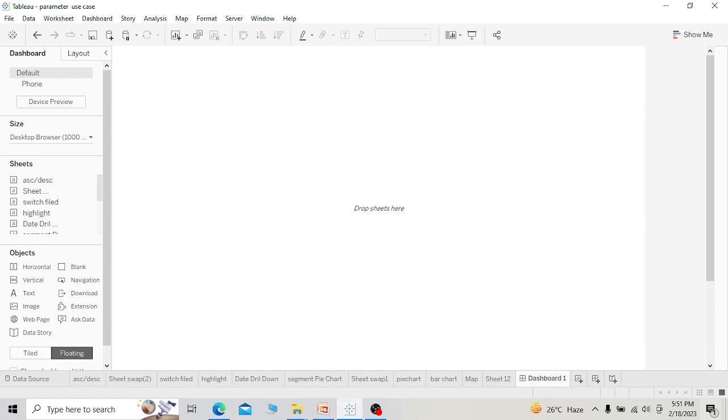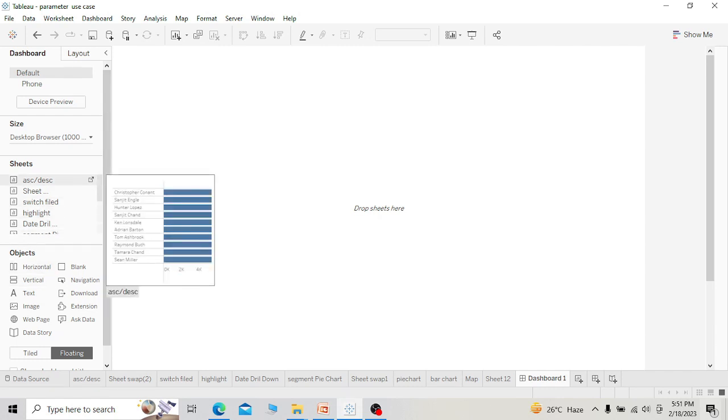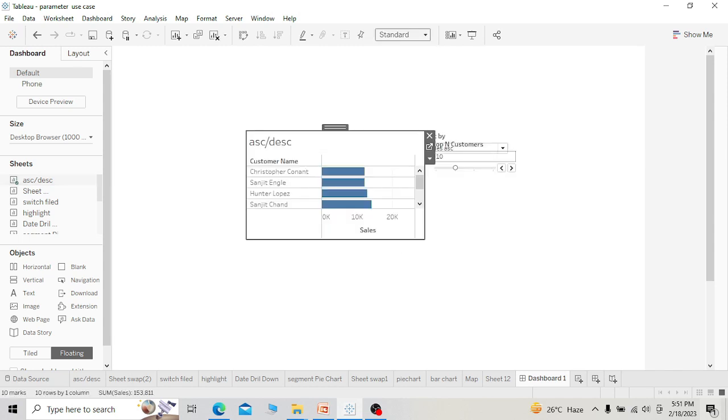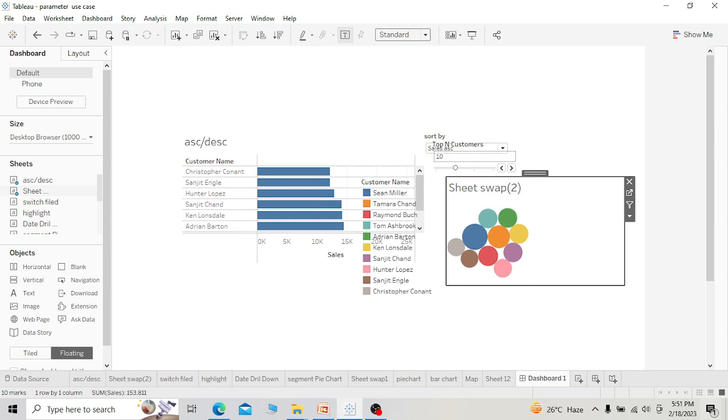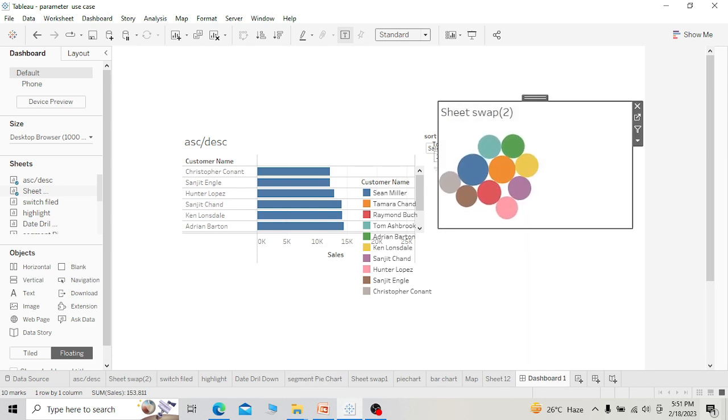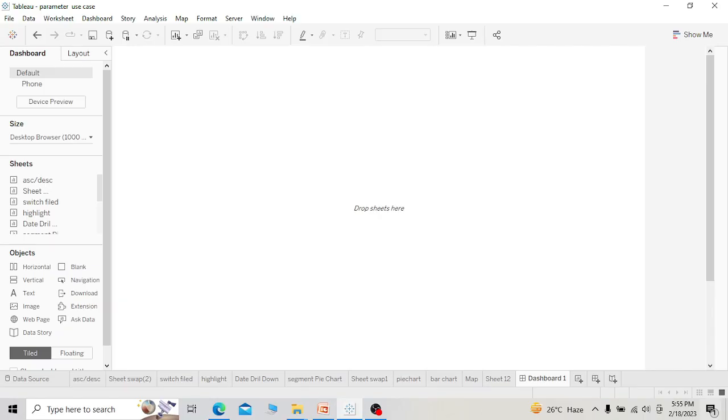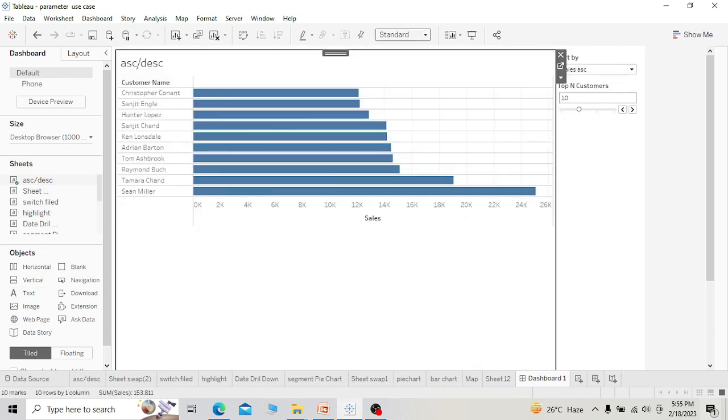Let's start with floating. By choosing floating, everything you place in the dashboard, containers or sheets, will come as floating, then you can manually place the sheet wherever you want. Mainly you can create a graph easily with the floating object. On the other side, in tiled, when you place something, it will occupy the complete place.